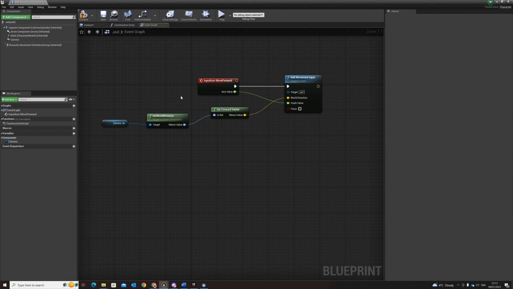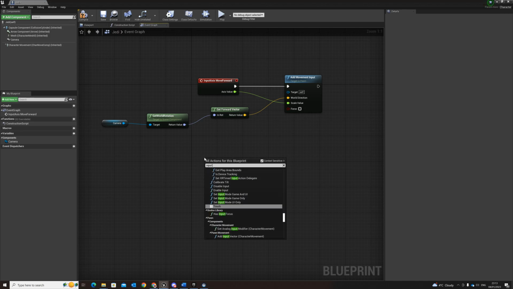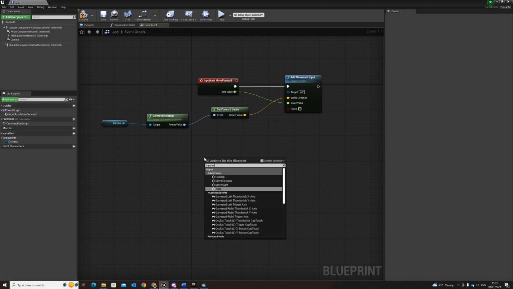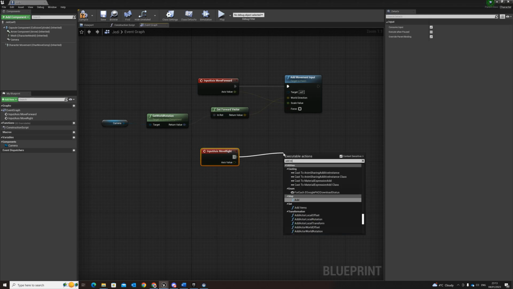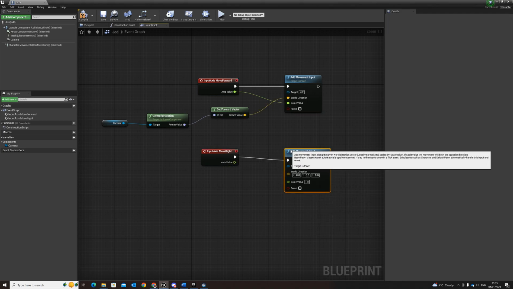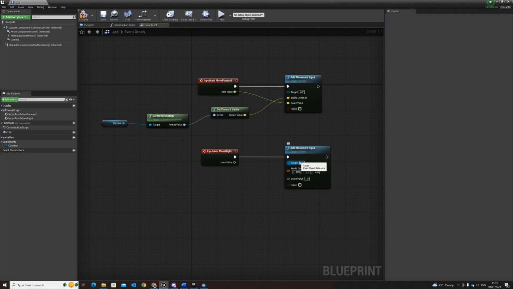That should now move forward and back. And I'm going to do the exact same thing. Input, axes, and I'm going to do move right here. Pull a strand from it, add movement, input. There we go. Again, target will be ourselves.